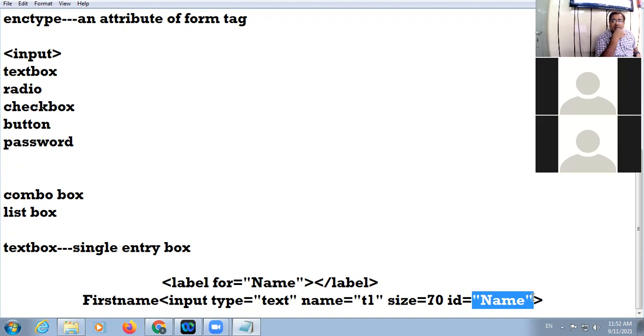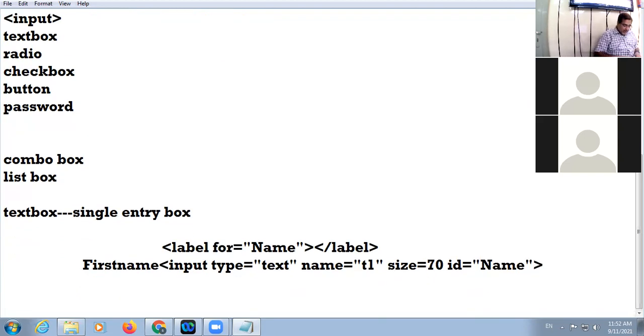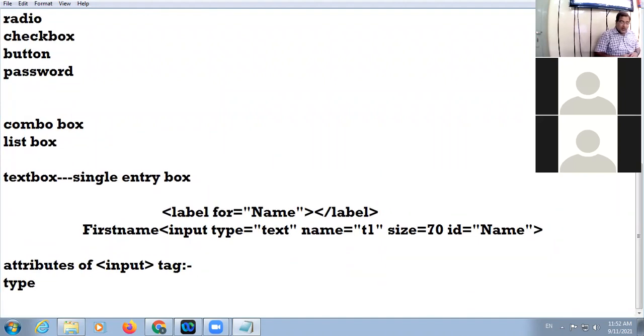Up till here, any doubt in the revision part? Shall I continue further? All right. So let us quickly go through the attributes of the input tag. It is type. The type attribute specifies the type of control that you want to create. Whatever control you want to create, the control name will appear as the value of the type attribute. Suppose you want to create the text box, so the type attribute will have the value text. If you want to create the radio button control, then the type attribute will have the value radio. And similarly for the checkbox, the type attribute will have the value checkbox.